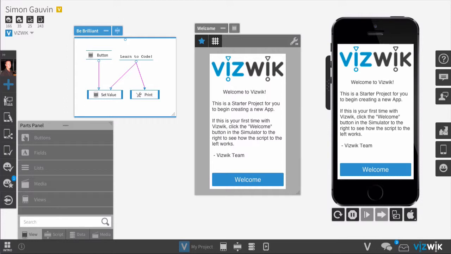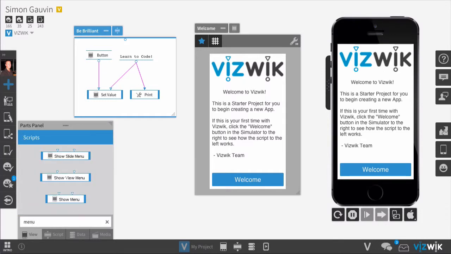Today I'm going to look at menus and how we can create a menu. So first thing we're going to do is type in the word menu into the parts panel. And here you'll see three scripts or three operators that allow you to do that. In our default app, I'm just going to reuse this and delete these and start with show slide menu.